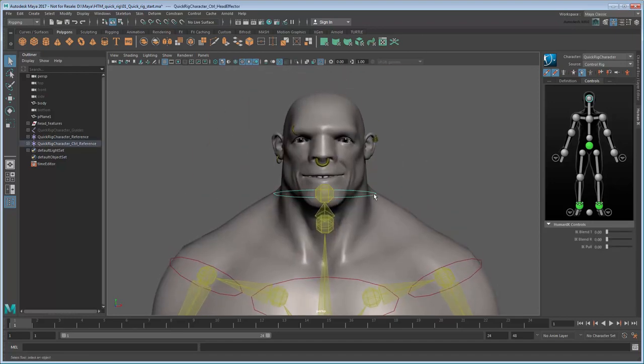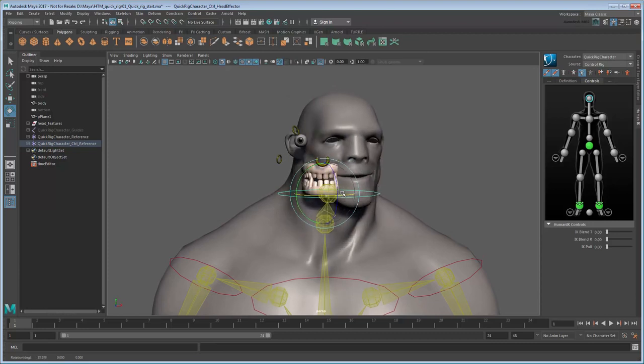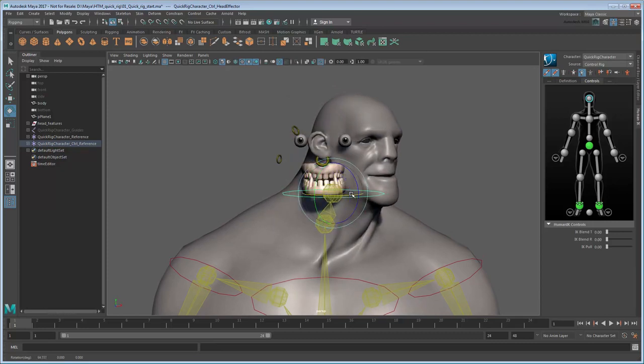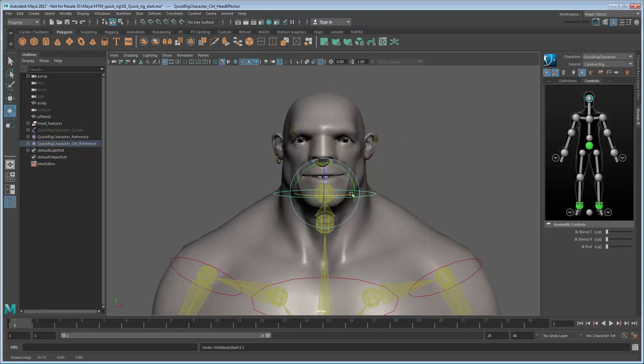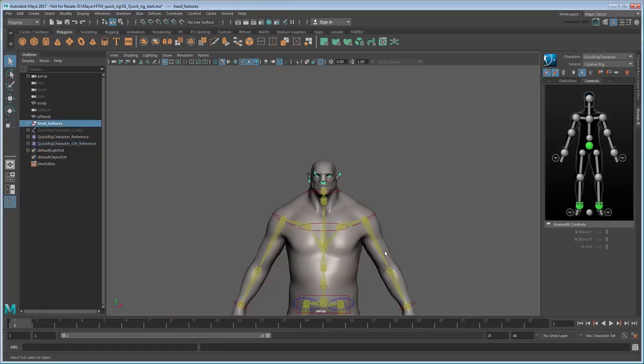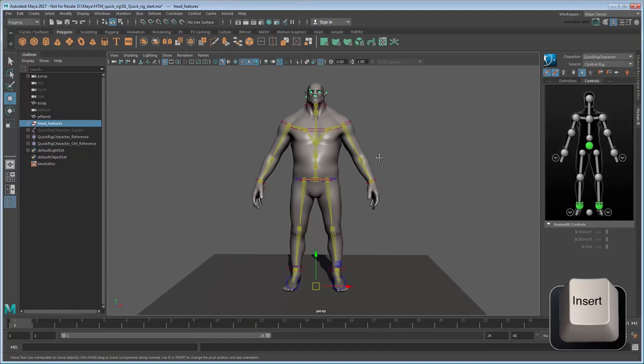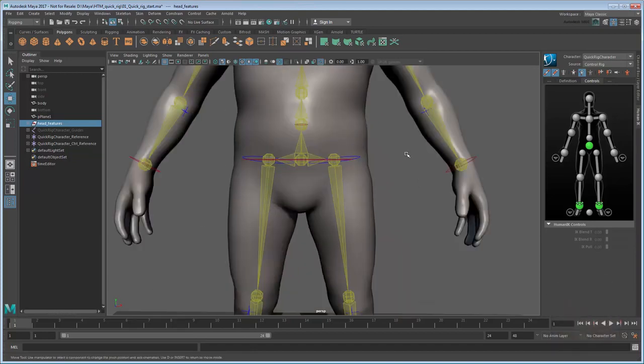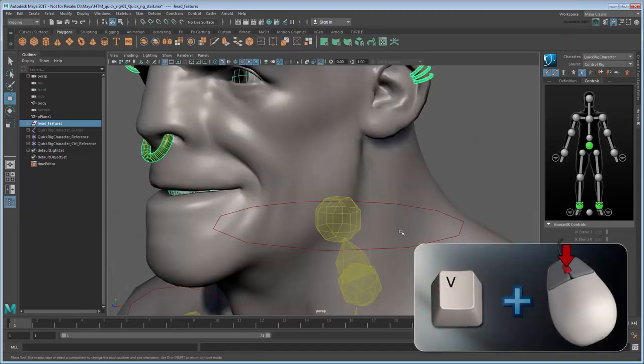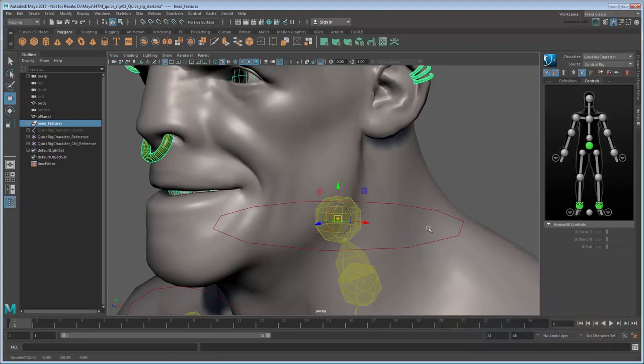First, note that the head features don't yet move along with the head itself. We'll fix this by parent constraining them to the appropriate joint. Select the head features group and press Insert to change to pivot mode. Hold V to activate point snapping, and middle drag to the head joint to center the pivot on it. Press Insert again to return to normal mode.